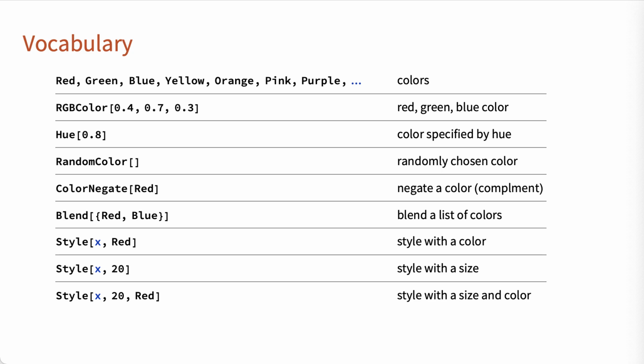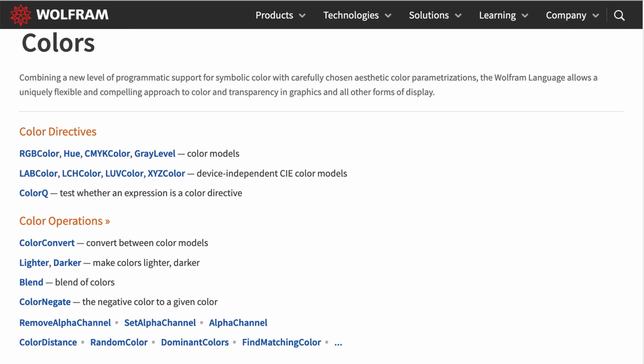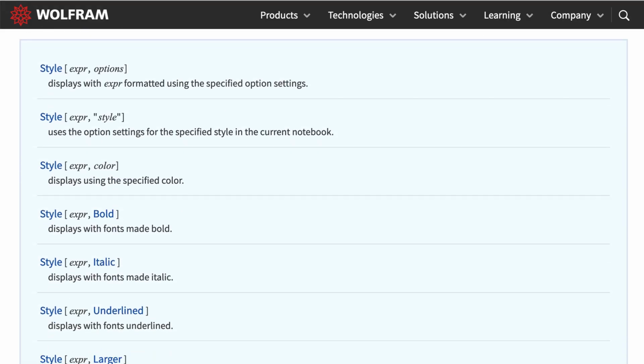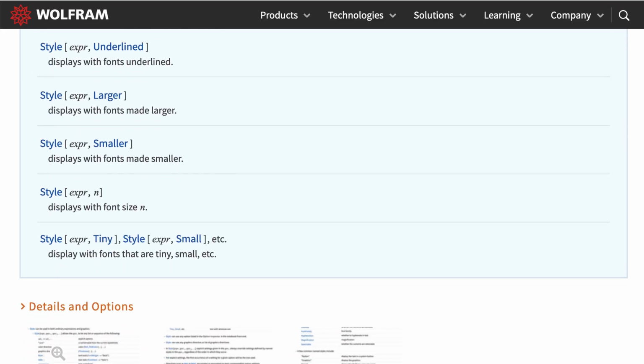Colors and styles come up in many places in the Wolfram language, and so more information on colors and styles can be found in many places in the documentation. The guide page on colors, for example, includes links to information on RGB color and hue and operations like blend and color negate. Another useful reference is the documentation for the style function, which is a good place to start to find out about controlling color and size and many other aspects of style.